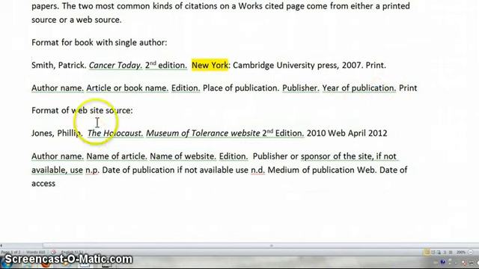When you have a format of a website source, you do the same thing. You have the author's name, Jones Philip, name of article, the Holocaust, name of website, Museum of Tolerance website. If there's an edition, if that's available, sometimes that's not available. Publisher or sponsor of the site. Now, if you can't find the publisher or sponsor of the site, then you write in NP, not available, or no publisher. Next, you write the date of publication. Now, if you can't find the date of publication on the website, then you write ND, which means no date.